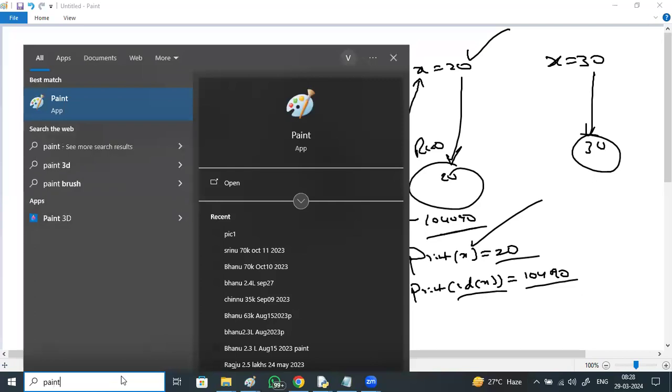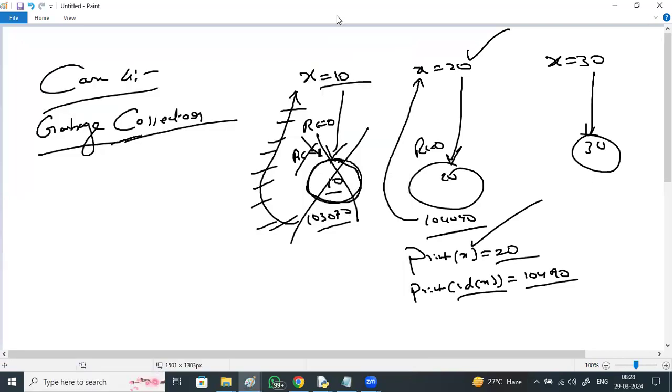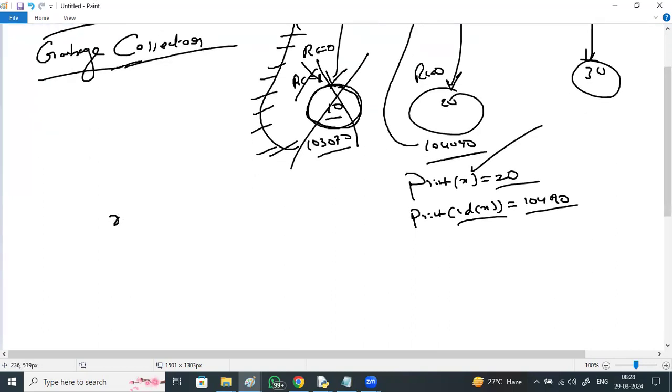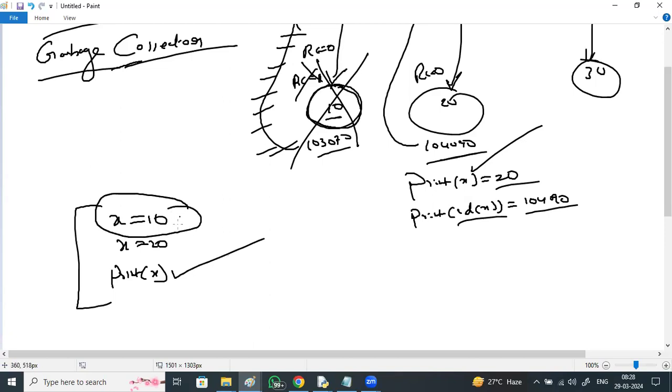Sir, if I type unknowingly, like if it is a big program, how can I know whether I might have typed it by mistake? So in the first line x equal to 10, in the next line x equal to 20. Print x means what is the x value? 20 only. What happens to 10? It gets removed. How it removes is this process: RC equal to 0.